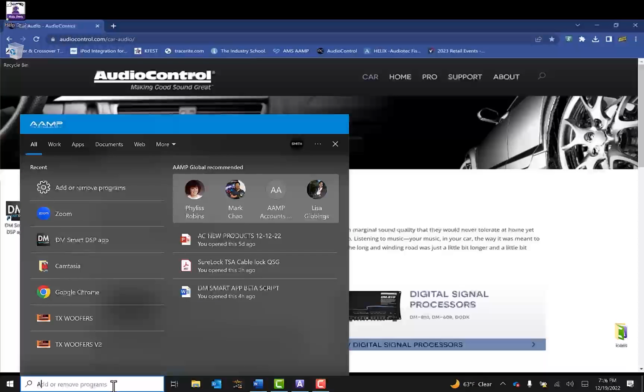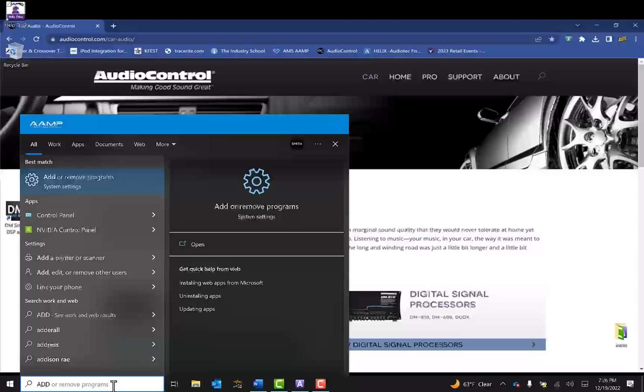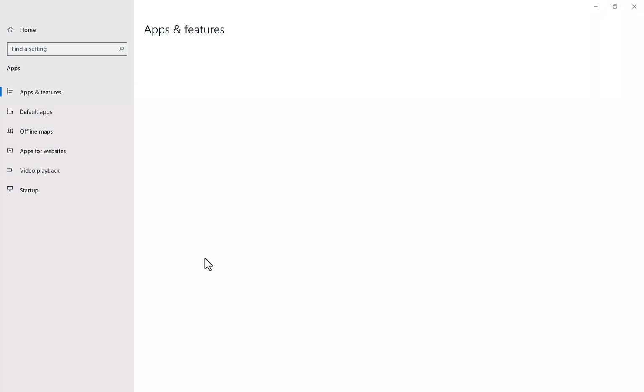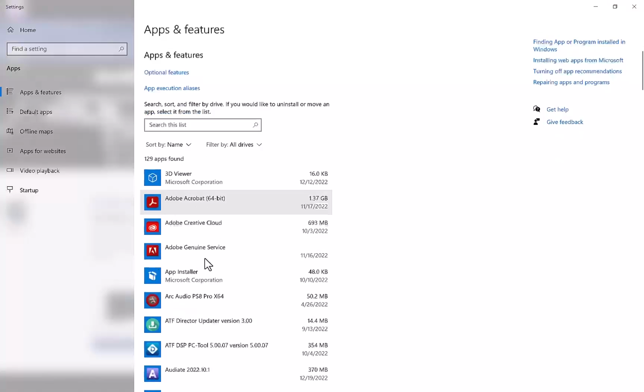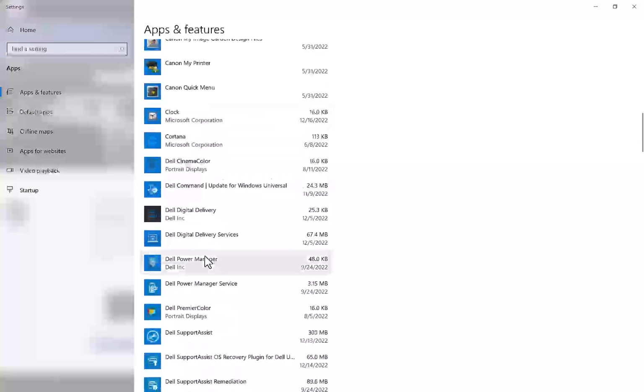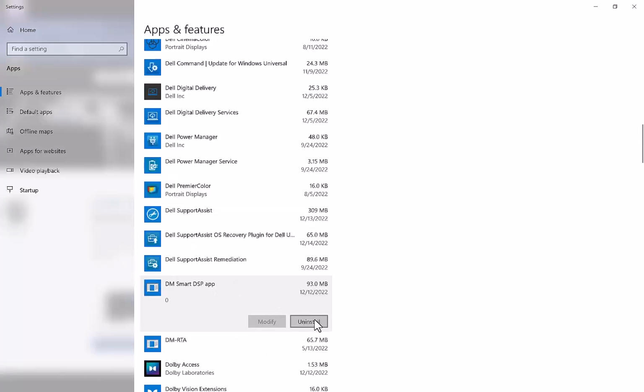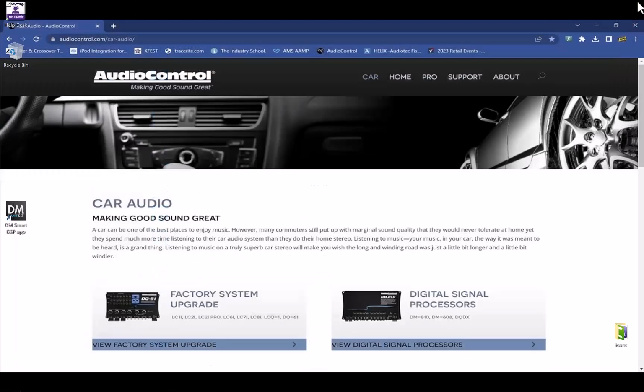If you currently have an older version of the DM Smart DSP application downloaded to your computer, we strongly encourage you to remove all previous versions of the software and then perform a fresh clean installation of the latest version. This will ensure that you are only using the latest version of the software. And when you connect an AudioControl DSP product, you will force the computer to prompt the DSP device for a firmware update, which is exactly what we want and need to happen.